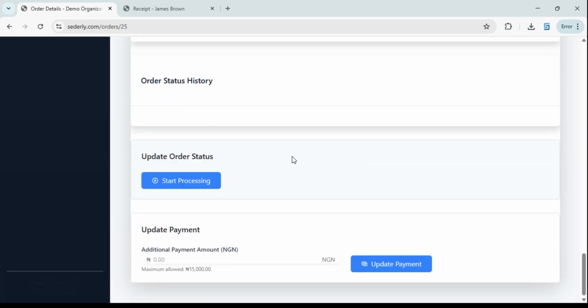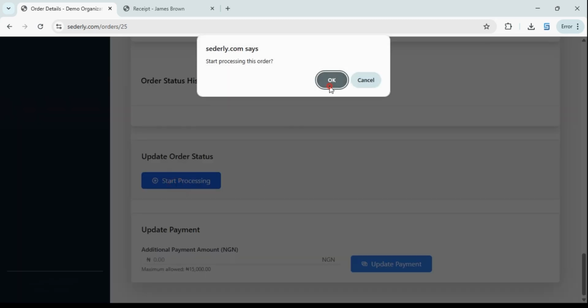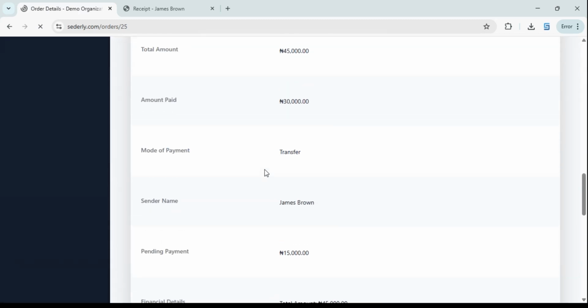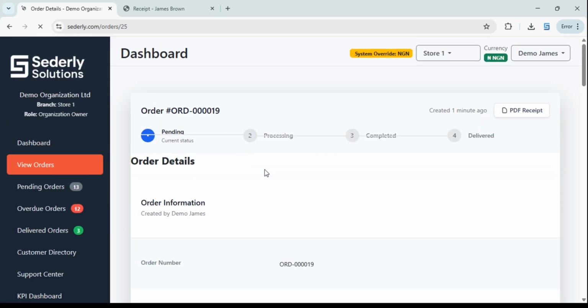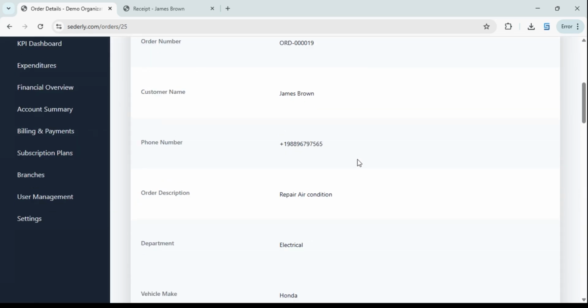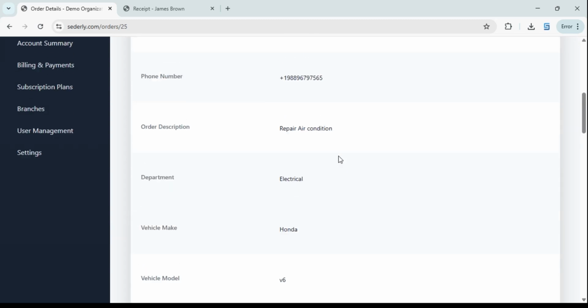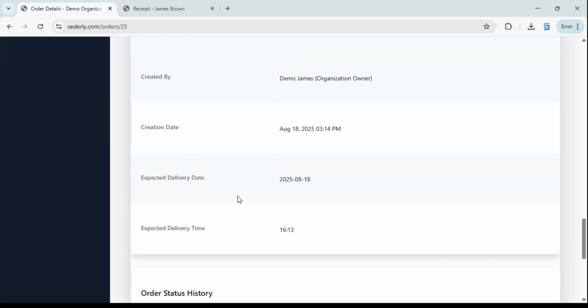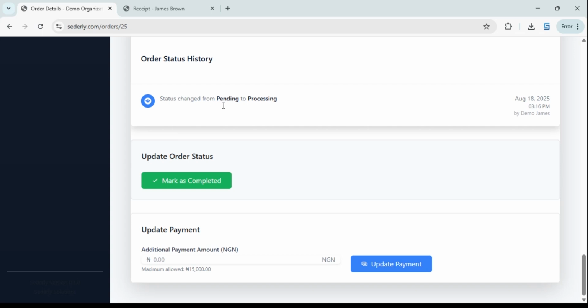So you scroll down, start processing. That is, they started working on the job. So start processing. At each stage, they can update it. So processing, updates down to completed. Let's update again. And the beautiful thing is you have a track of who is updating whatever.